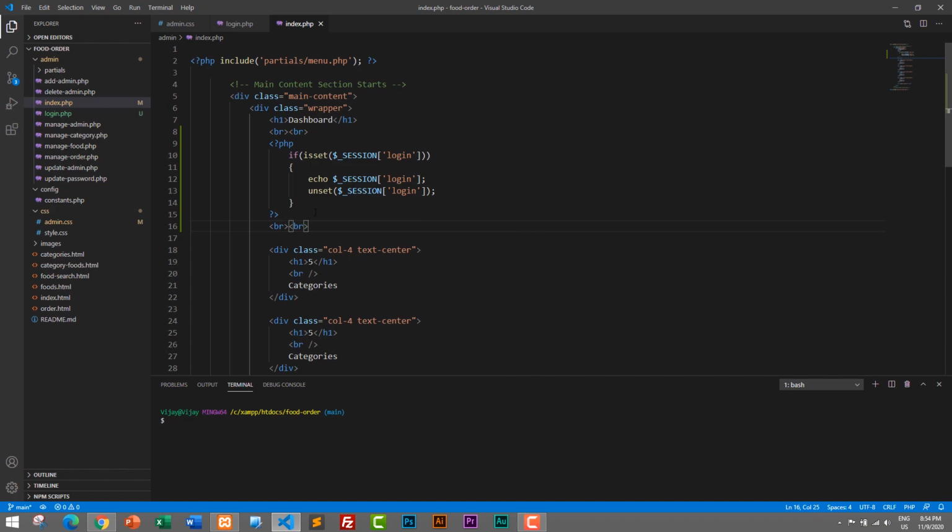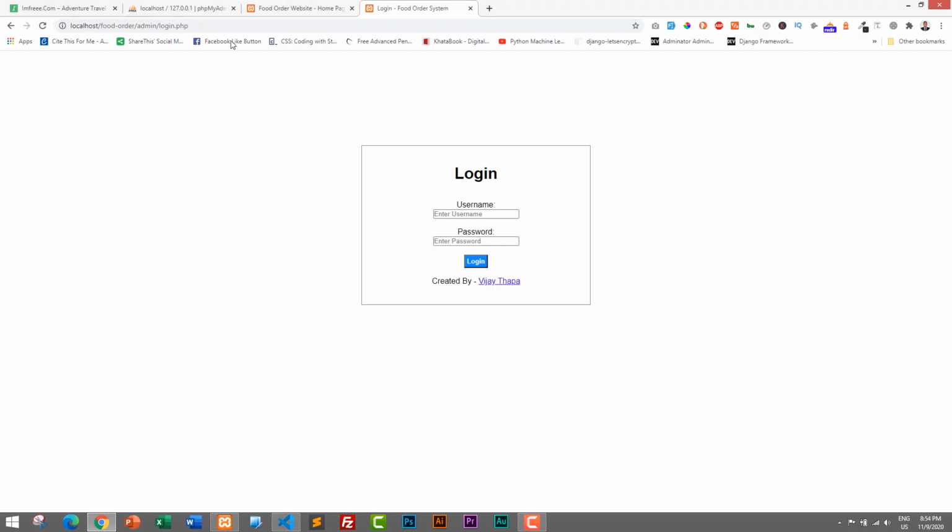Let's save it and let's go back and refresh our login page, and here we can see the message. I'll refresh again, and here let's add random username, random password, and login. So here login, username or password did not match.